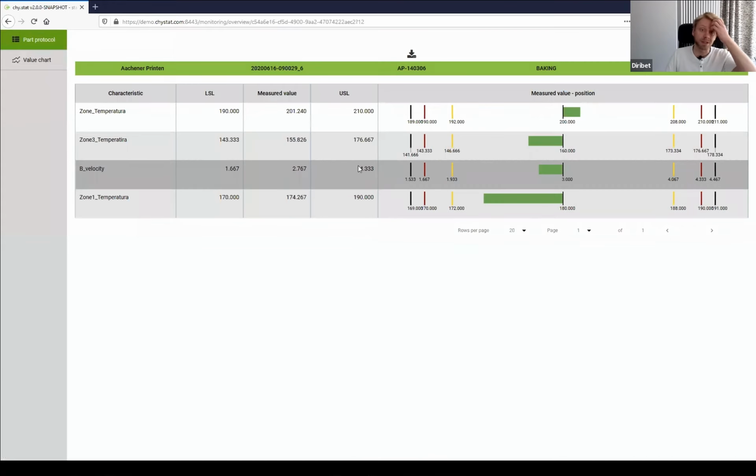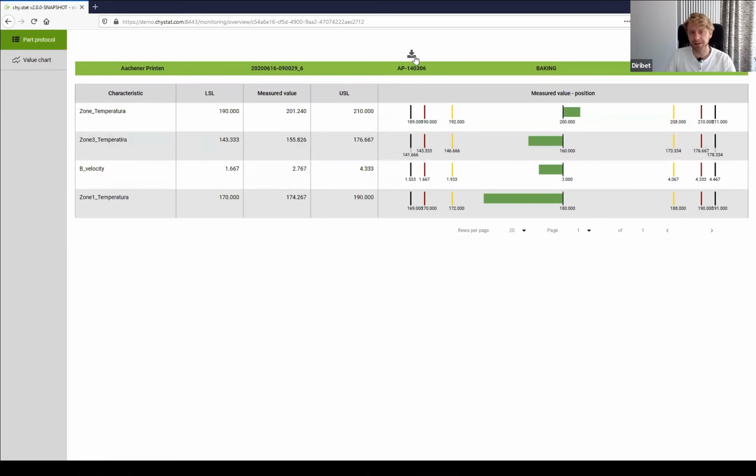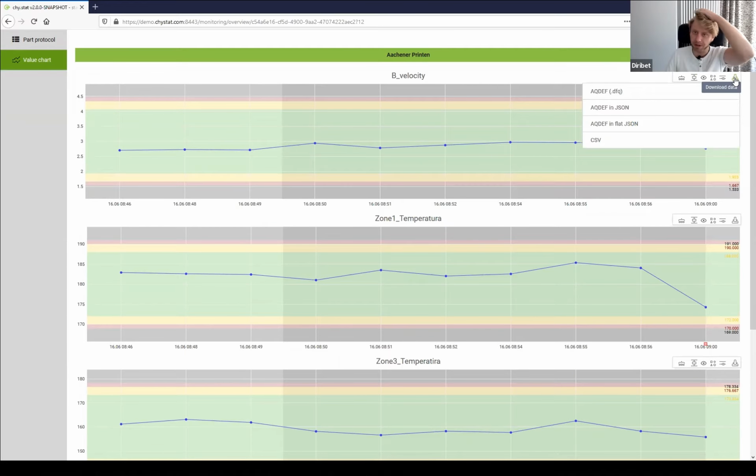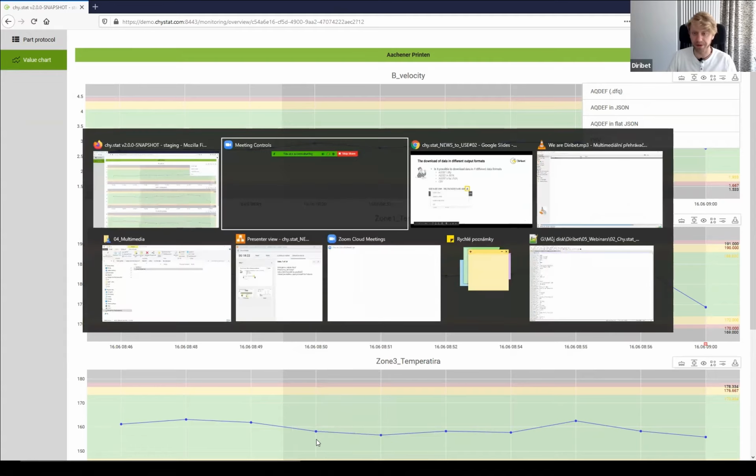If you open some detail of the graphic or detail of the part, there is an icon with the download data. Or in the value chart, it's over there. Maybe you can see it there. There is a download data icon, and every such icon is the same. If you click on it, you have the possibility to download DFQ, AQDF in JSON, AQDF in flat JSON, and CSV. And I will show you the difference between these data formats.